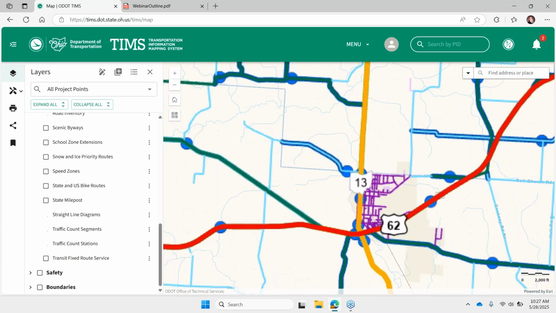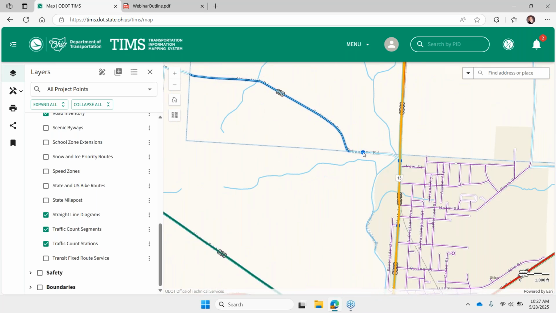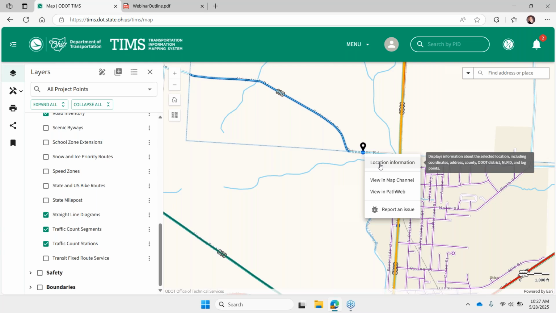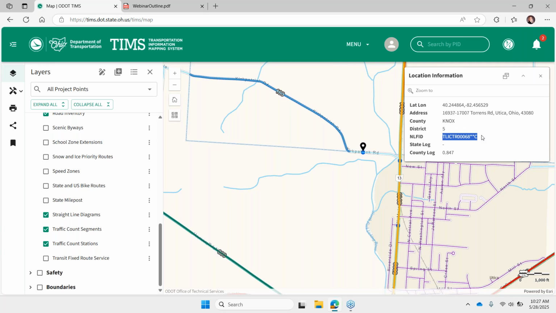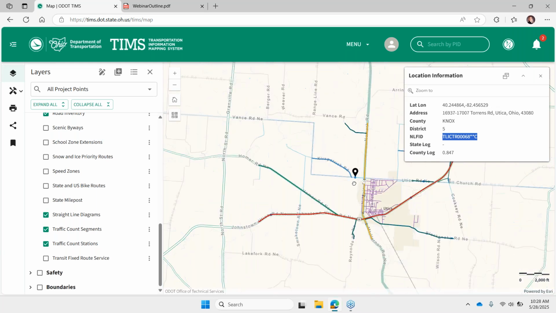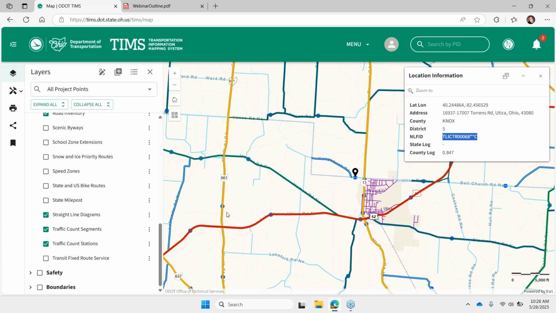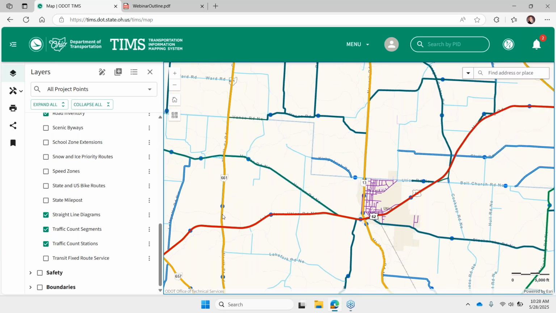Okay, and another way, let's also go back to that right-click menu. So I'm going to choose this location information. And this time I've right-clicked over a roadway. So it's also going to give me this NLF ID and a county log. You'll get a state log available if you're on one of the major roads. And if you're on an interstate, you'll want to be on the cardinal side of the road.